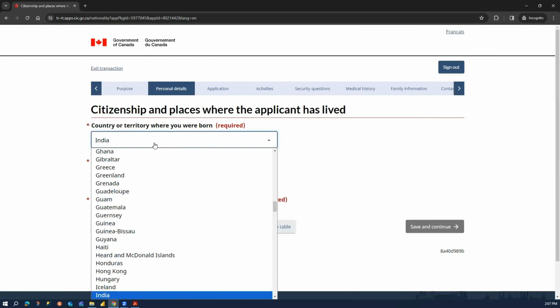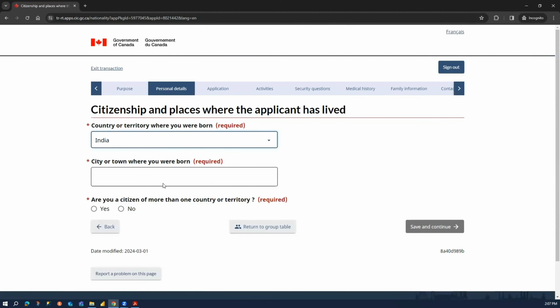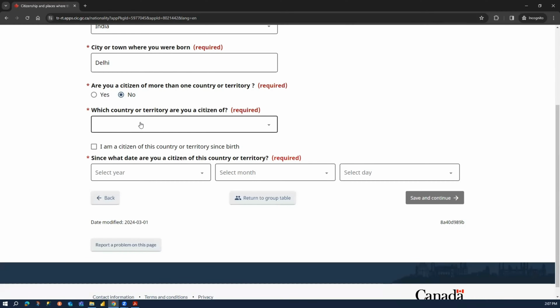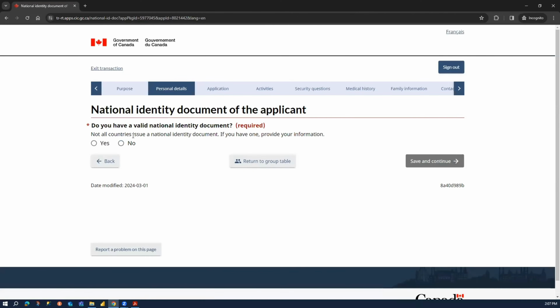Citizenship. So country where you were born. So my mother was born in India. City, I'll say Delhi. City of birth, Delhi. Are you a citizen of more than one country? No. Which country or territory are you a citizen of? India. And I am a citizen of this country since birth. Save and continue. If anything changes, if anything is different for you guys, select that option and fill the information accordingly. Save and continue. Do you have a valid national identity document?